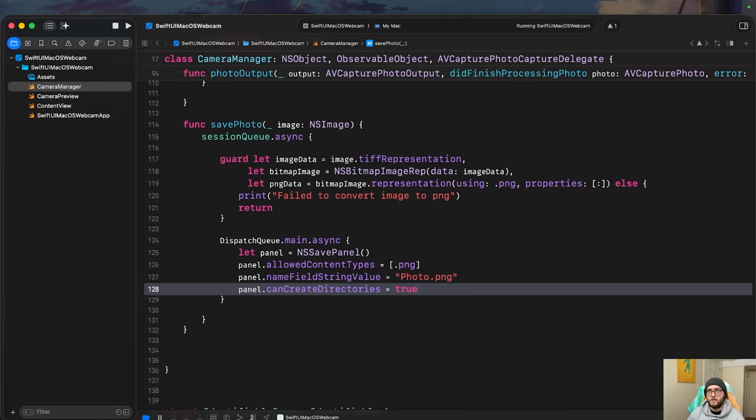This way, when they're saving it, if they want to create a new folder, let's say they're having meeting photos or photos with friends, right? They can still create those different directories.